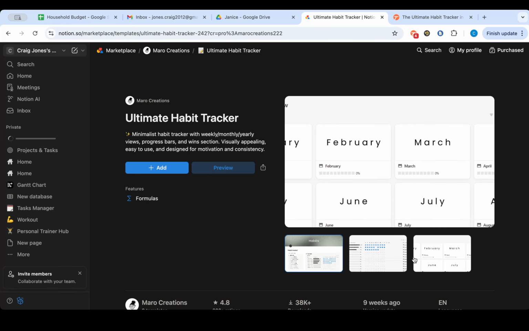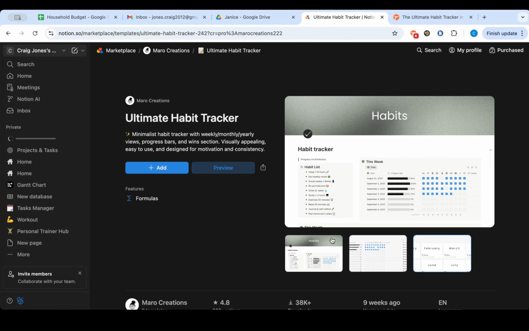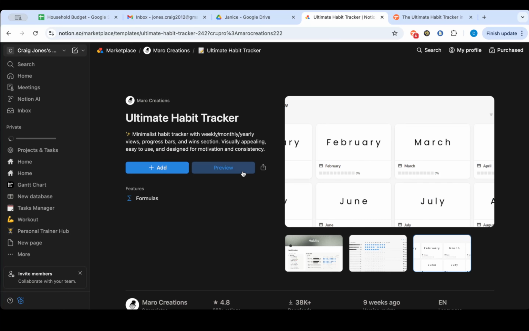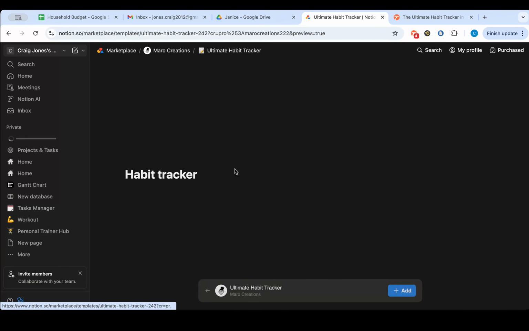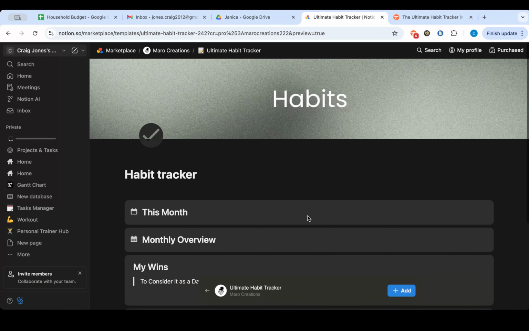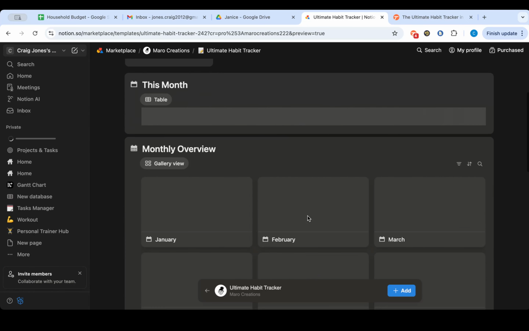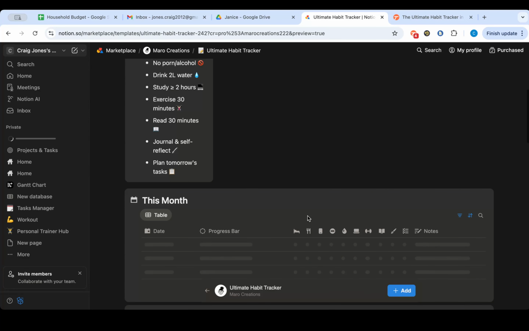And there you have it. With these simple steps, you've successfully added the ultimate habit tracker to your Notion workspace. By actively utilizing this tool, you'll gain a structured approach to building and maintaining habits that align with your lifestyle and personal goals.